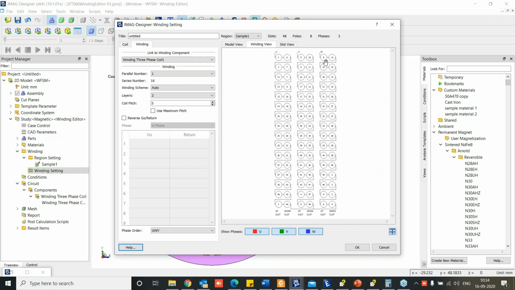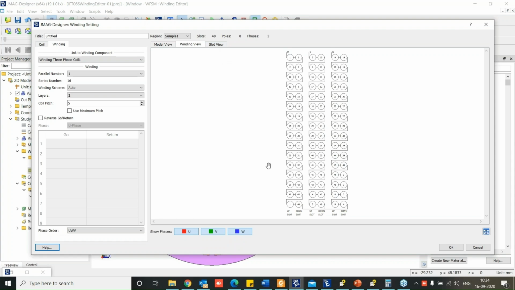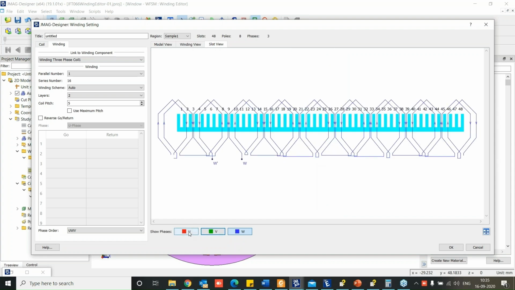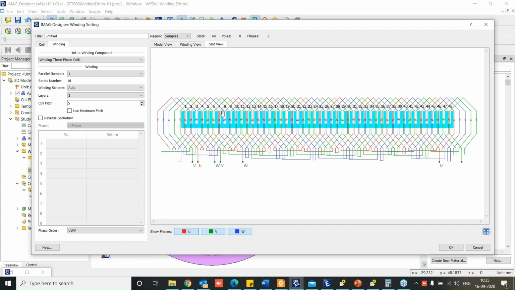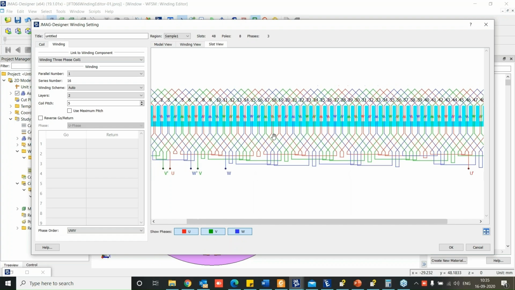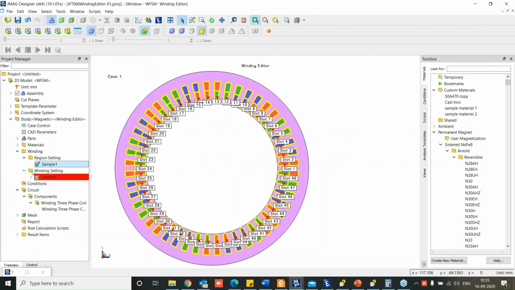Coming to the winding, as I have already explained, you can see the winding patterns here. If you want to see only the U phase for slot view, you can click on U, and if you want to see V, you can see that, and the W phase can also be shown like this. You can see how the coils are going from one slot to another with reference to your design, and all the inputs will be displayed on the top like 48 slot, 8 pole and 3 phase machine. This is how you can create, and once you click OK, this will be created.